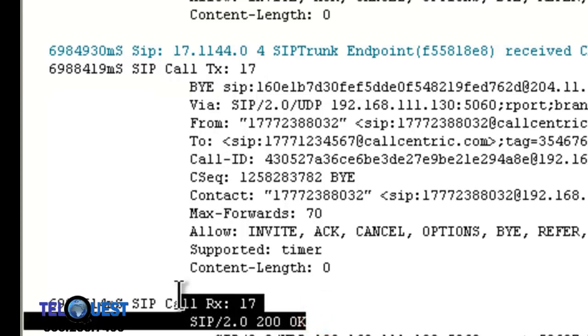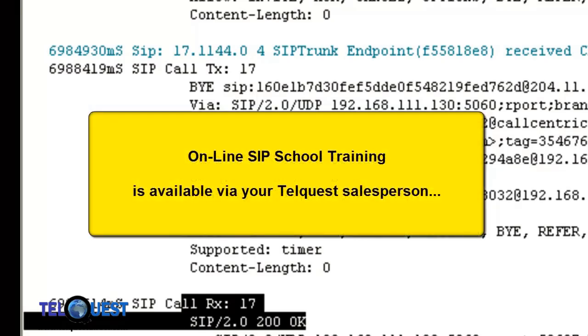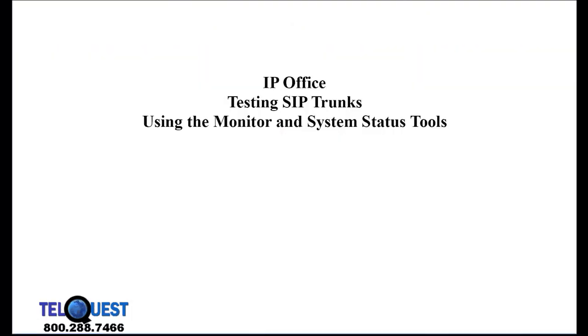Now, there is quite a bit more to this than what you see here, understanding what these other values in here mean. But once again, by means of your personal effort, and we do have SIP school training available through your Telquest salesperson. All right, I hope you learned something out of that. At least you're exposed to it. You see what SIP messaging looks like. By setting up your own KSU with your own SIP trunk and running the monitor tool, you can get these results as well. Familiarize yourself with it, perhaps even subscribe to the SIP school training that Telquest has available to you.